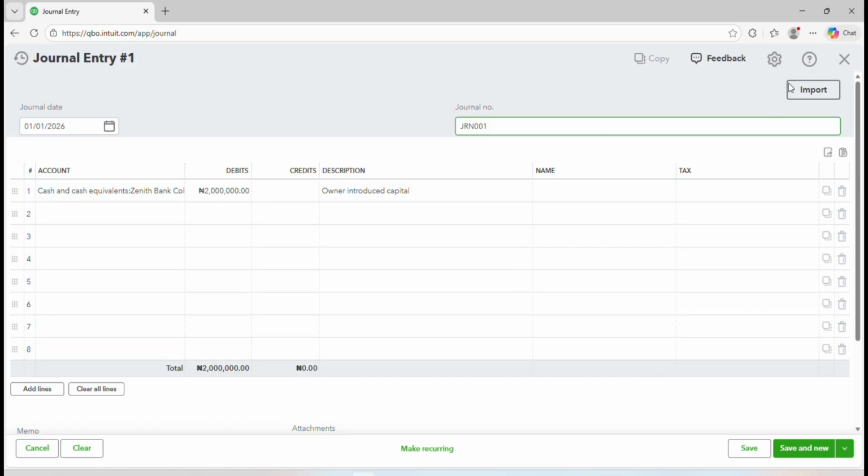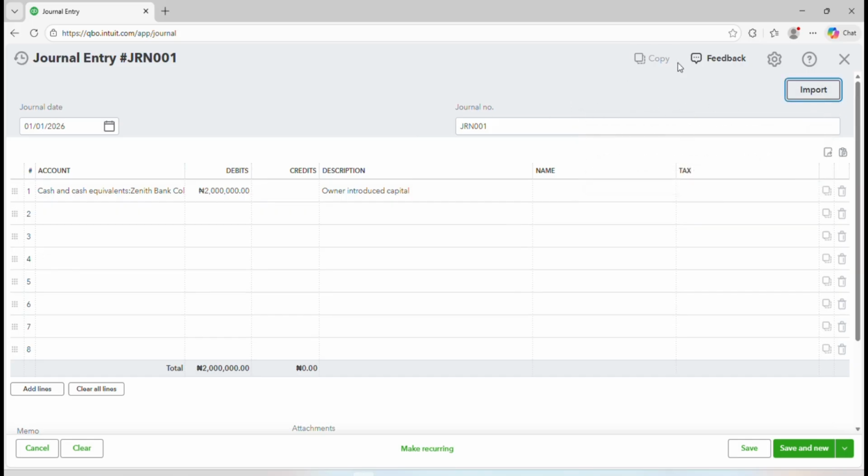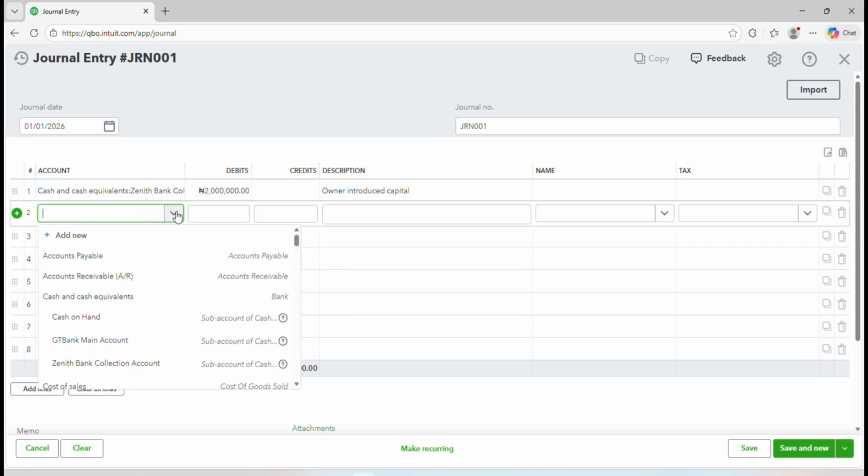And of course, you can always import. If you have a list of journal transactions to import, you can always import as well, so it becomes easy for you. This is basically for other people who are migrating from other accounting applications, so you can always import your journal. It's not a problem. Now that we have our debit transaction, which account now is going to be the credit transaction?